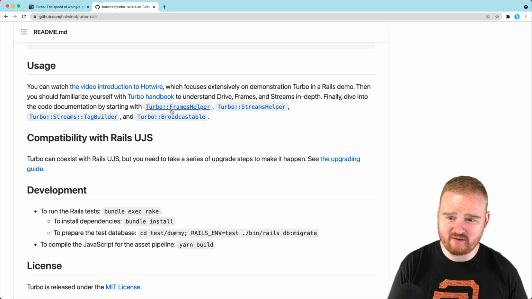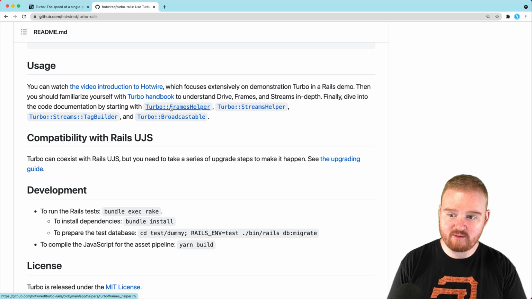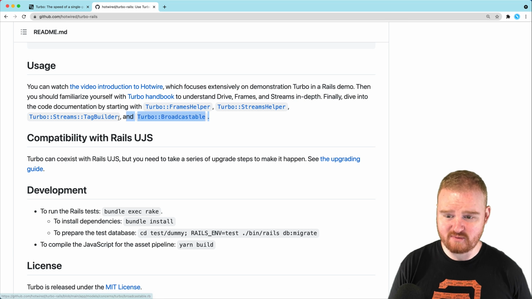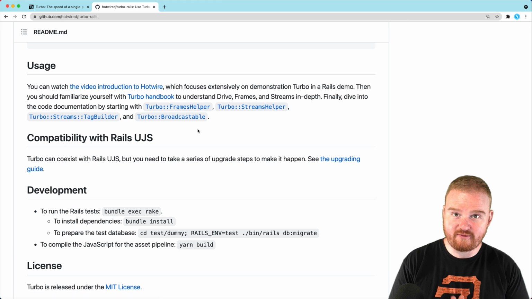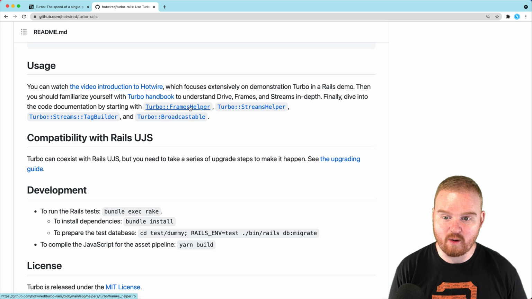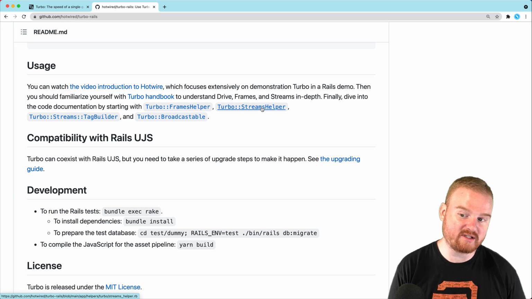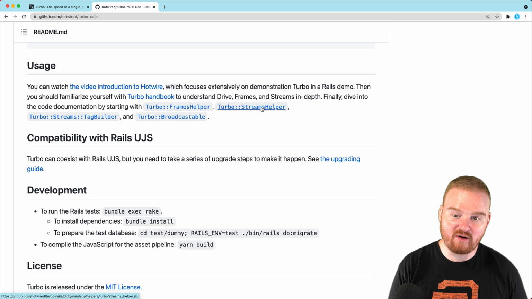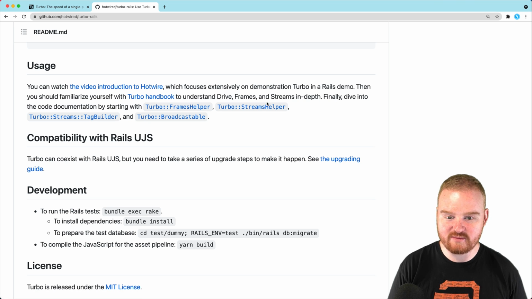So there's actually a bunch of different tools. There's a frames helper, a stream helper, a tag builder, and this broadcastable concern. So when I was first checking out Turbo, I thought, incorrectly, that you needed Turbo Frames to work with Turbo Streams. Turns out that's not the case at all. You can use these Turbo Streams independent of Turbo Frames.